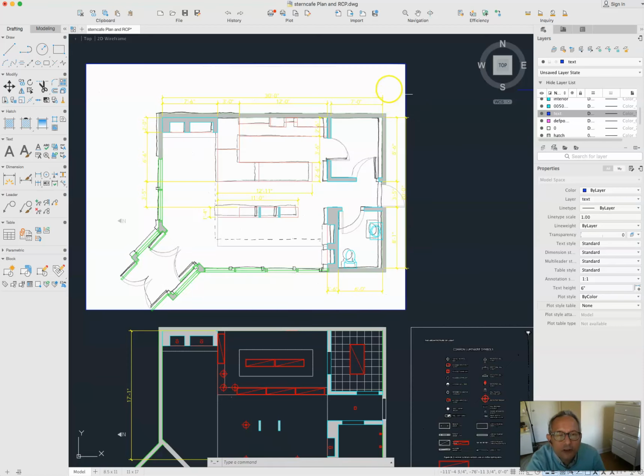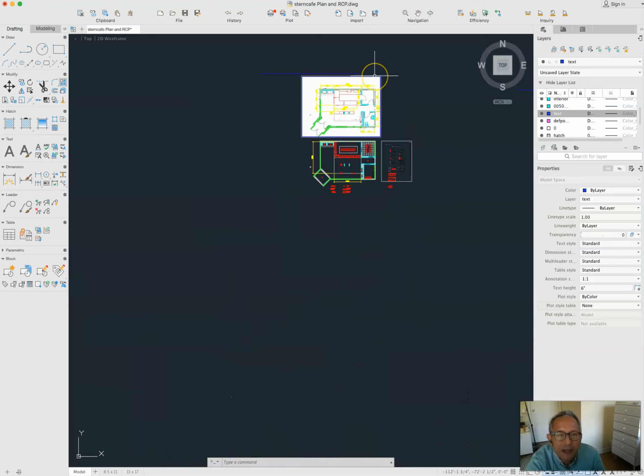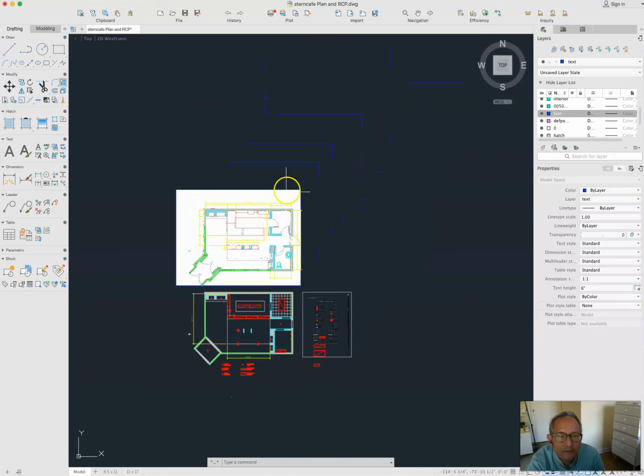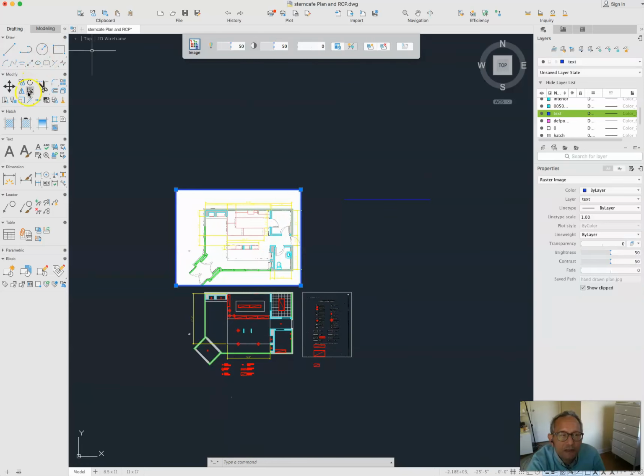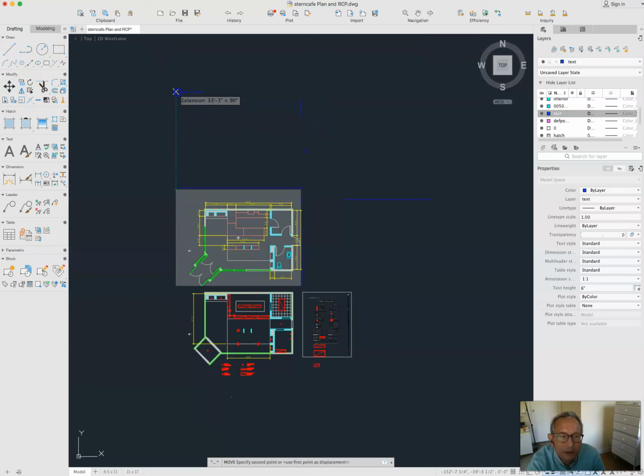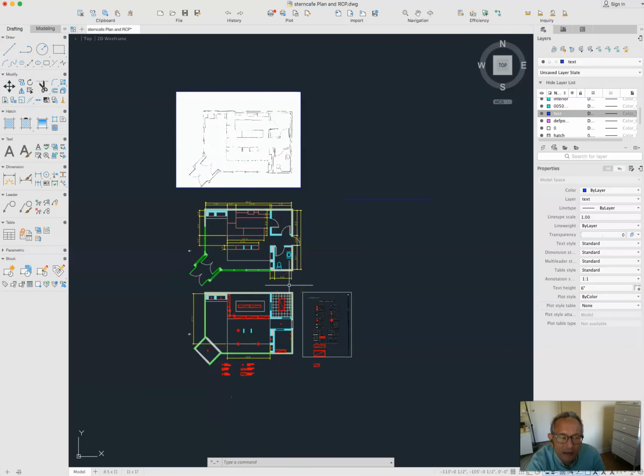Anyway, there you go. You get the idea. That's how you bring in a raster image and scale it. And I'll just move this now up out of the way. And that does it. Short and sweet.